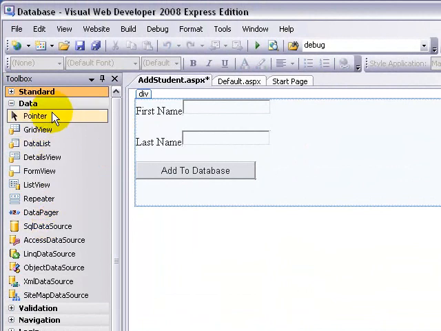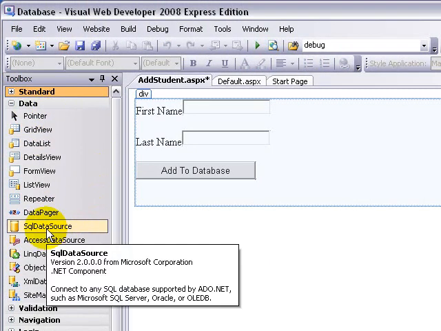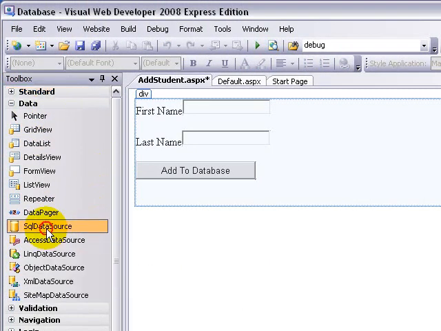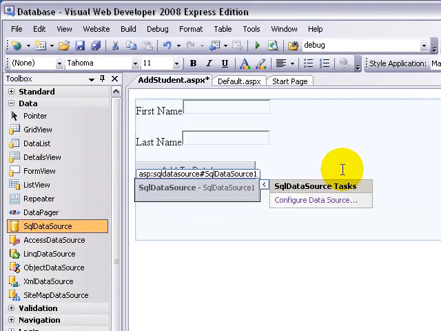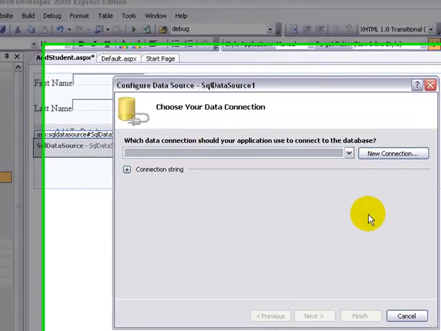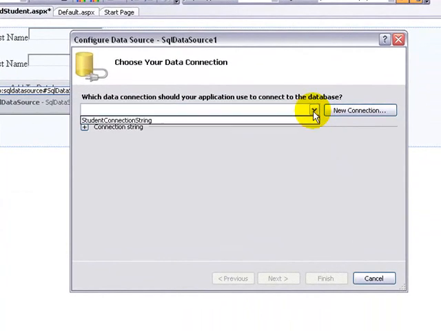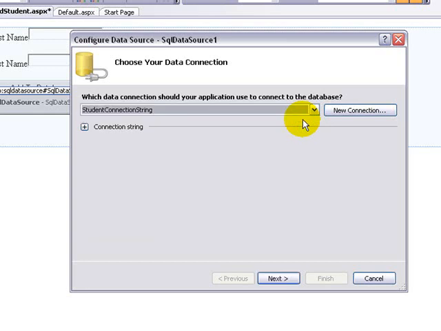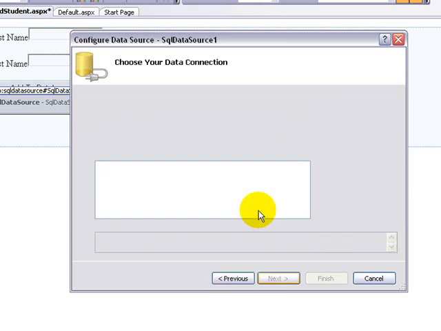Add a SQL data source onto the page. Now you configure the data source. Remember, it's asking us to choose a data connection. Remember the one that we saved last time? This is what we want to use, the student connection string. So I choose that and click on next.